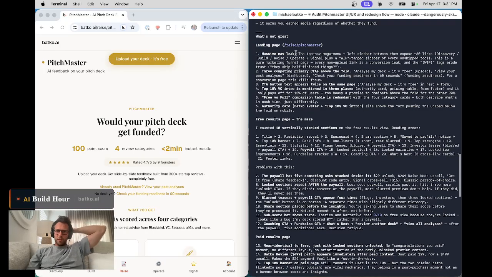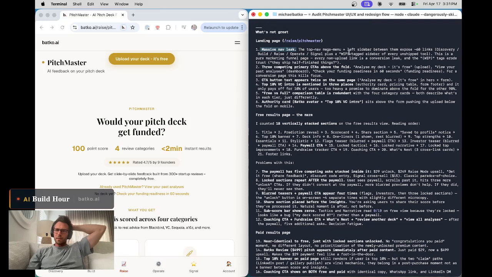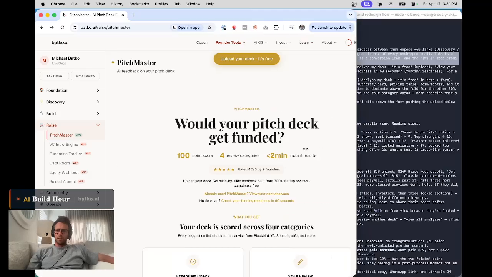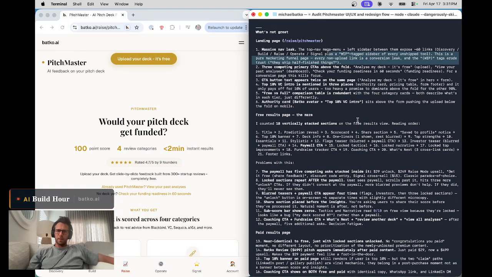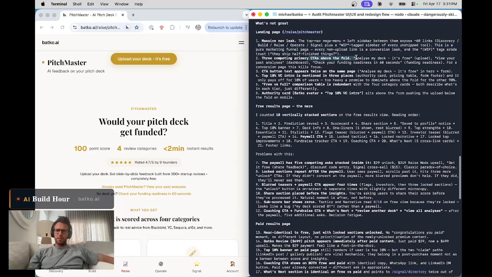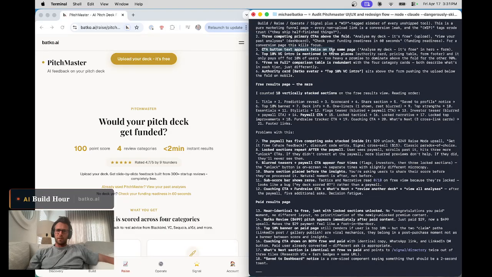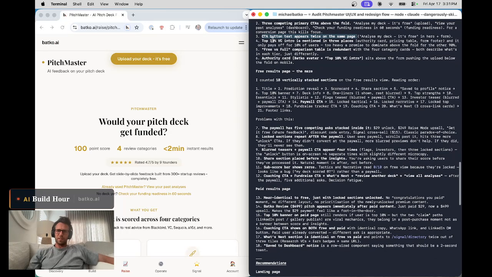What is not great? There's a massive nav leak. Interesting. In the top nav menu bar on the left side, they expose 60 links. This is a pure marketing funnel page. Every non-upload link is a conversion link. Yeah, okay, interesting, because you essentially can navigate away from the page at any time. They've got 3 competing primary CTAs: analyze my deck, view your past analysis, and check your fundraising score in 60 seconds. Yep, fair. The CTA button text appears twice on the same page. Fair, let's fix that one up.